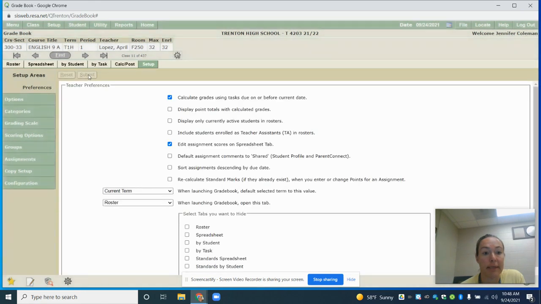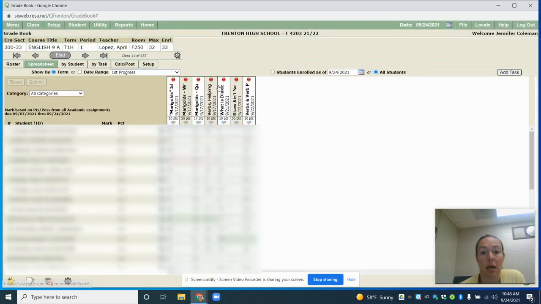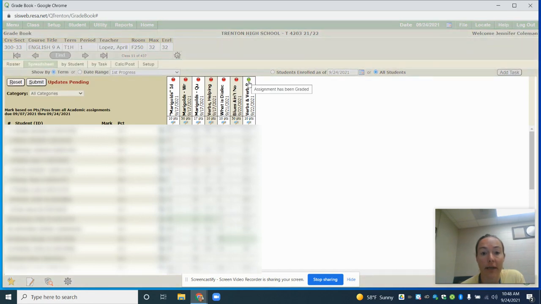I'm going to click Submit. And now, if I go back to my spreadsheet, I should be able to click on these radio buttons to turn them green. That means the assignment has been graded and is ready to submit. And now you can see this is no longer grayed out. I'm able to submit.